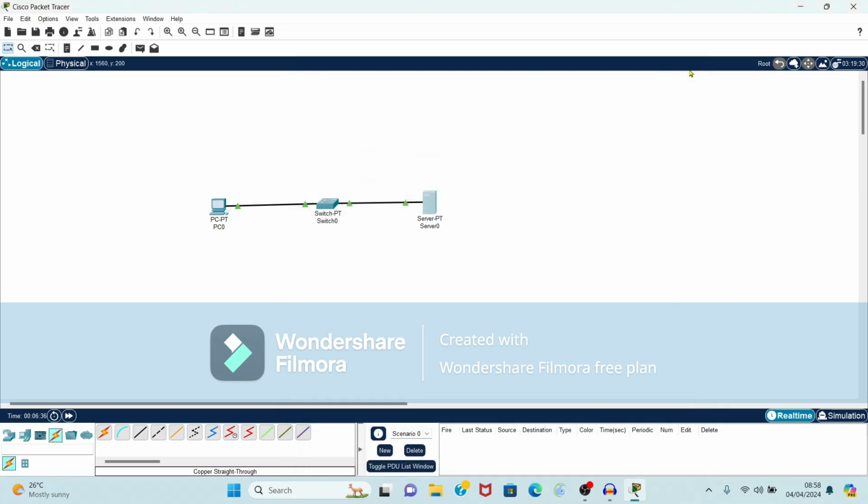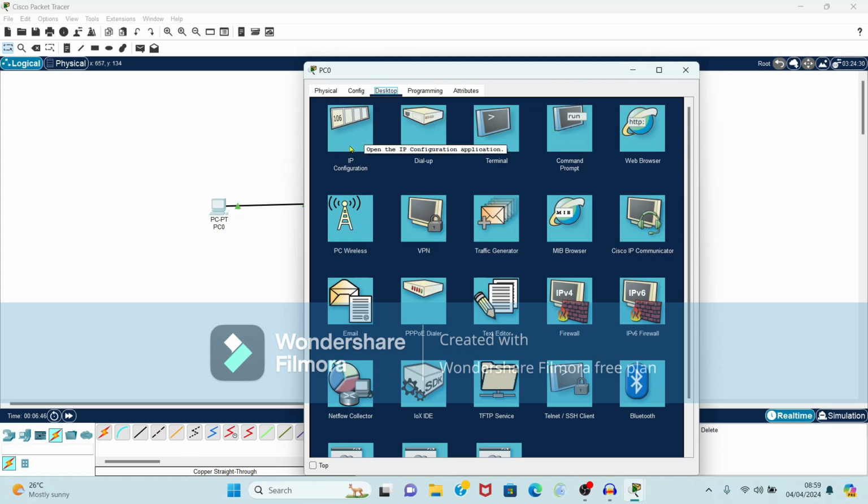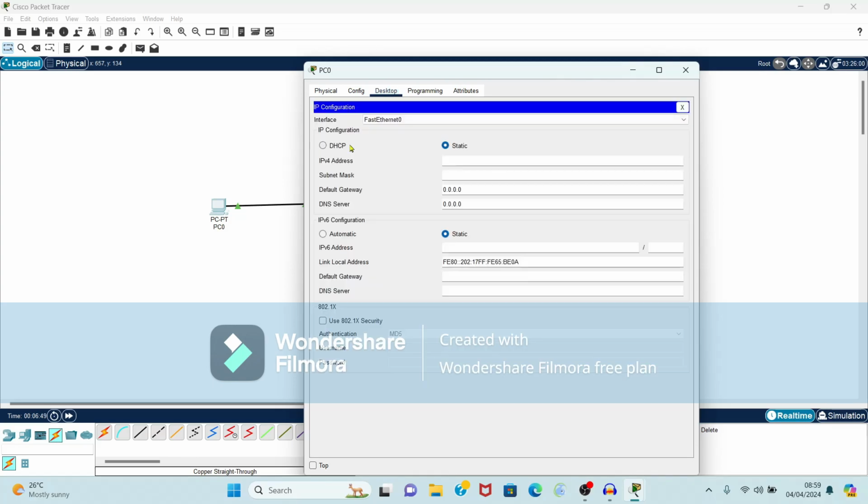Now open this PC. Again from PC, select the tab desktop. Again from desktop, select the IP configuration. Now we have to set IP address as 192.168.1.2. Again, just click here, it will automatically take the subnet mask. Again, see DNS server address. DNS server address was 192.168.1.1. So that's why we have to remember the DNS server address, because everywhere it will be required. Now just close this window.